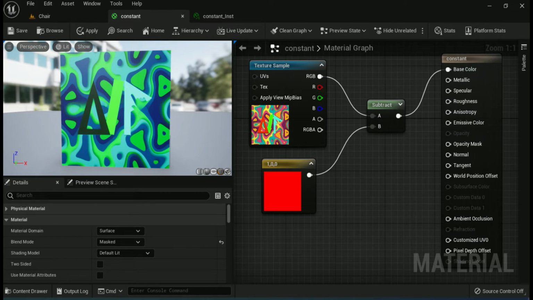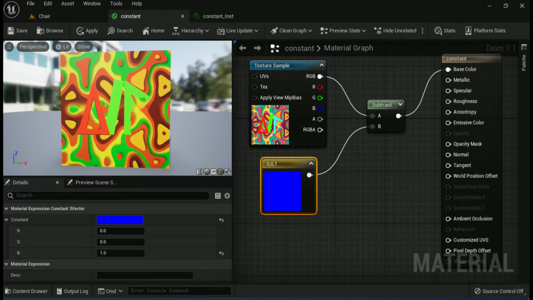Both inputs must have the same number of values, unless one of the values is a single constant value. In that case, each channel of the multi-channel input has the constant value subtracted from it, and the result stored in a separate channel of the output value.